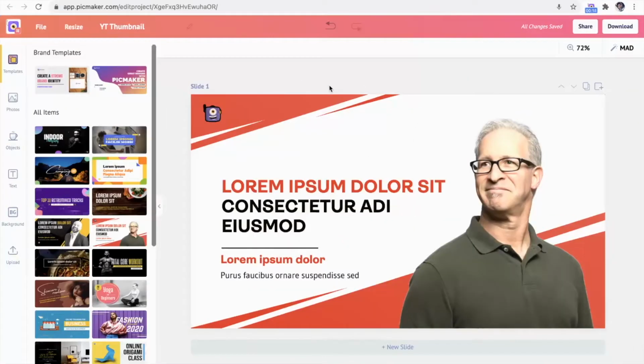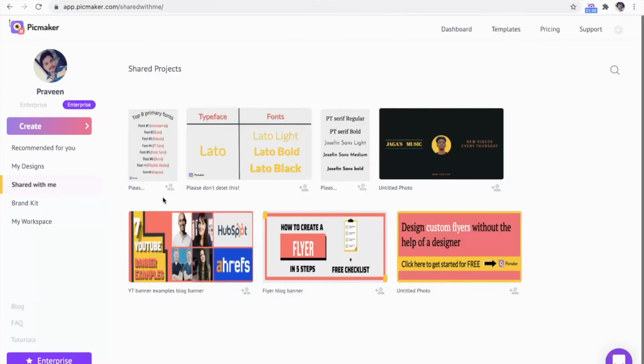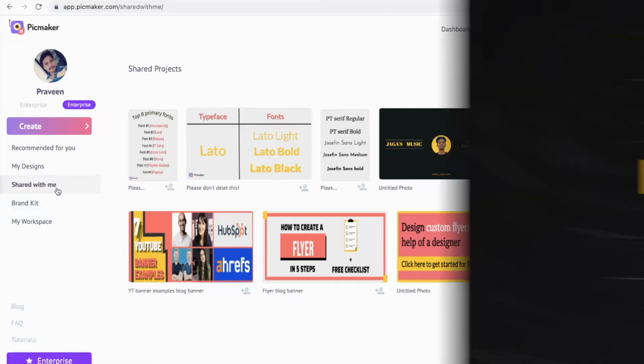We are on the Workspace right now. You can share your design by clicking on the Share button. Key in their email ID or copy the edit link or view link and send it to them. If your team shared a design with you, it will show up in the Shared with Me section of the dashboard.